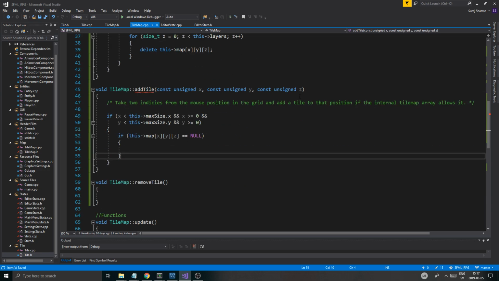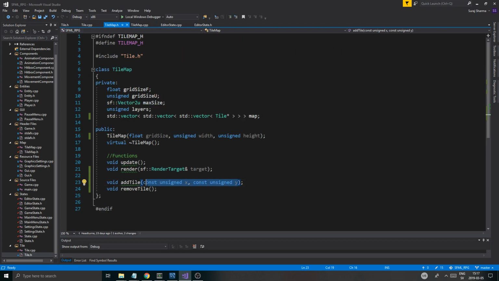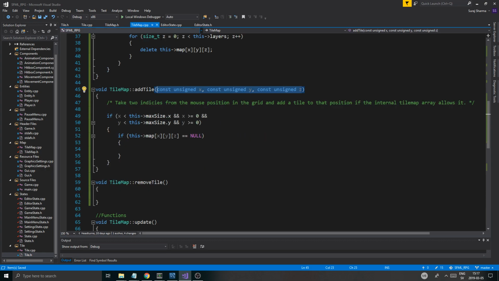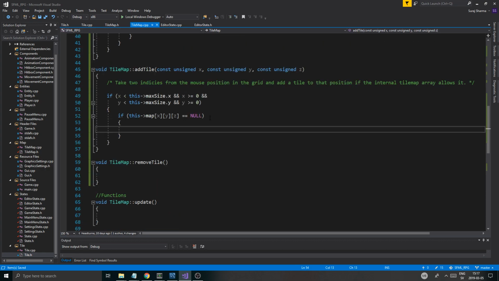nullptr is a Visual Studio thing. No, it's not 100% Visual Studio specific, but sometimes it just doesn't work in Code::Blocks and stuff. So if it gives you an error, just use null. Doesn't really matter. So if it is null, then we'll add something.